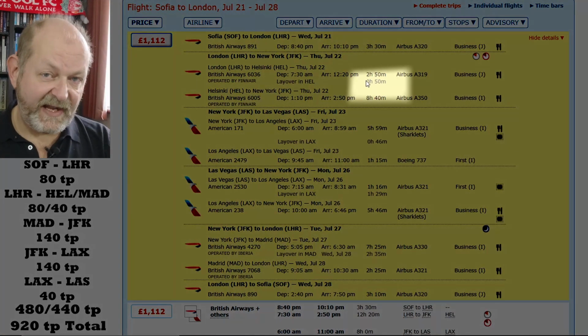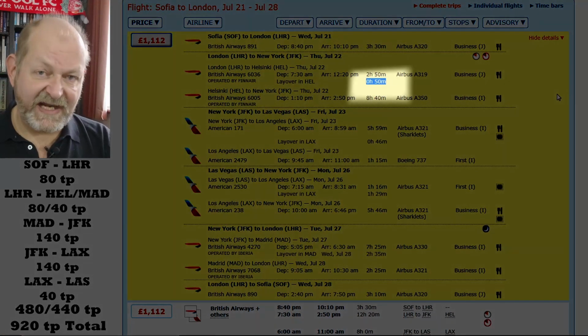A 50-minute connection in Helsinki though, which is a challenge. It used to be the case that no flights leaving London in the morning reached Helsinki in time to connect with their New York flight, so it is quite nice to see that that has now changed. Although 50 minutes is not long. They'll sell you a ticket with a risky connection like this, but you might not want to buy it. If your London flight is delayed for whatever reason and you miss your connection, then your subsequent flights will topple like dominoes, which can be a problem if the point of the trip is to earn tier points.